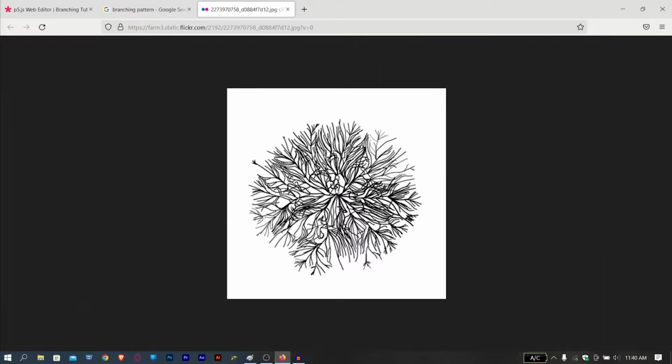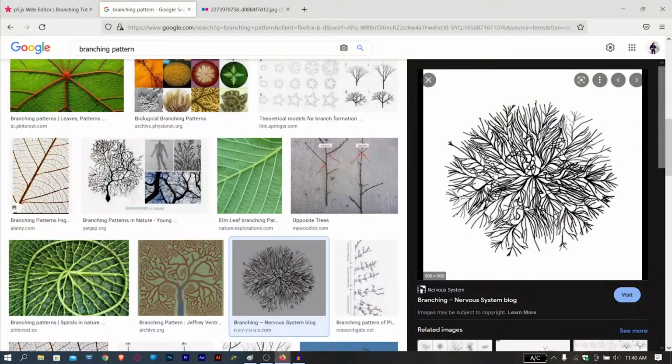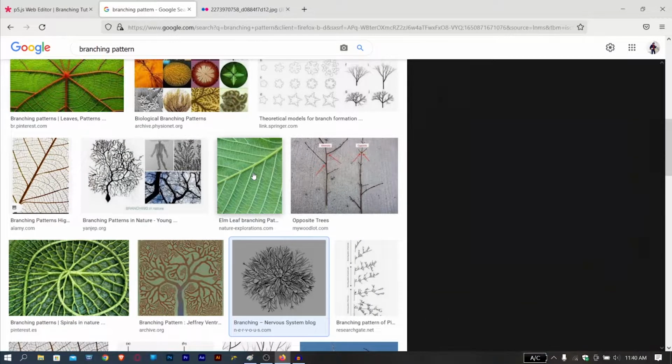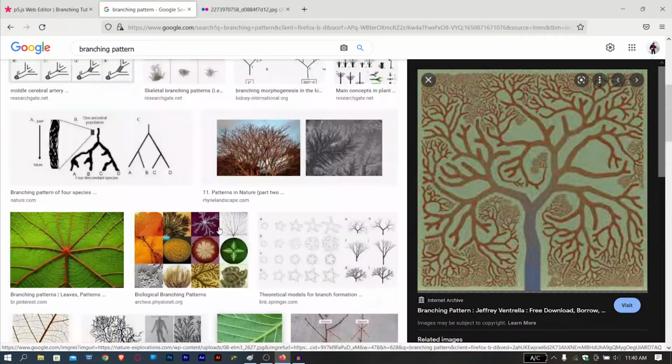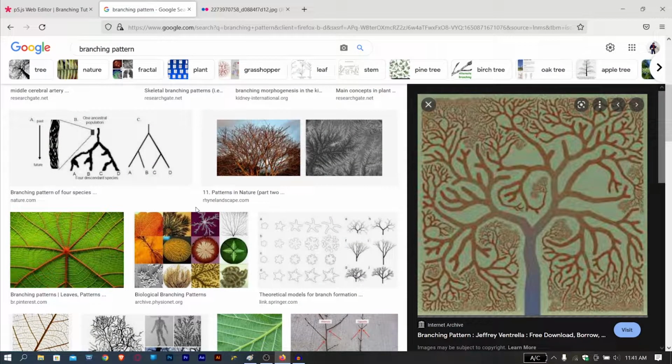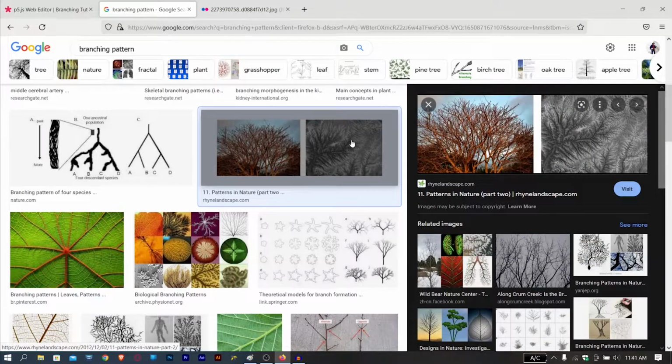And applications of branching pattern, or where it is found in nature, is quite easy to find. We have leaves, we have trees, we have even the lungs, the bronchi and stuff like that, even mountains. We all have this branching pattern, I think quite beautifully laid out in nature, and it is one of the easiest patterns to find.